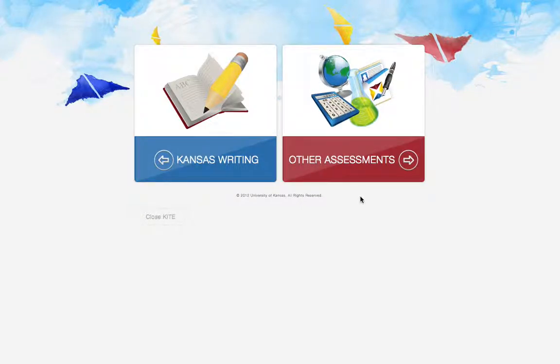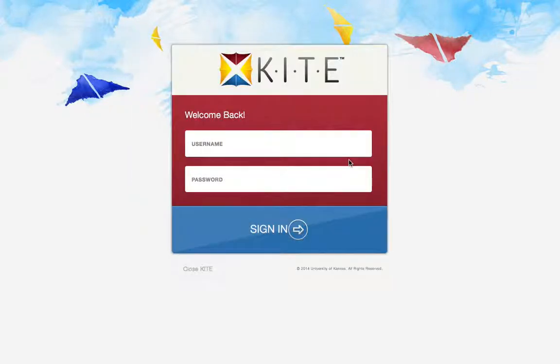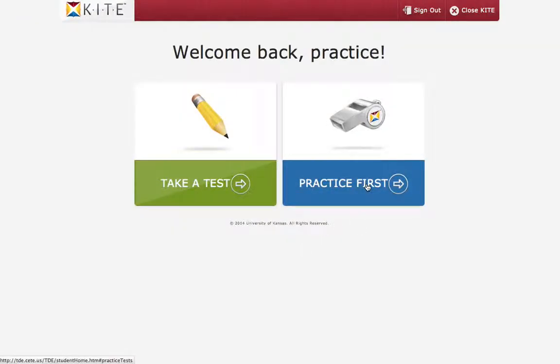Now they're into the KITE system. We're going to choose other assessments, and for the sake of this particular demonstration, we're going to do a practice test. And the PDF that I sent you has this information on it on the first page under number 3. So the username is practice.elementary.demo and the password is job85. They will click sign in, and then we're going to take a practice test.